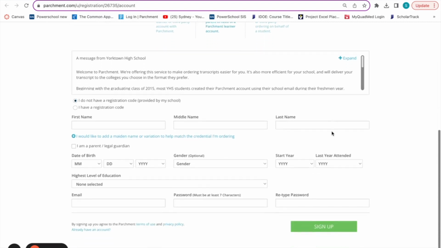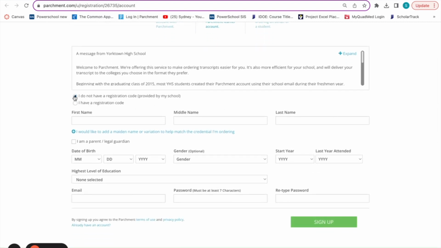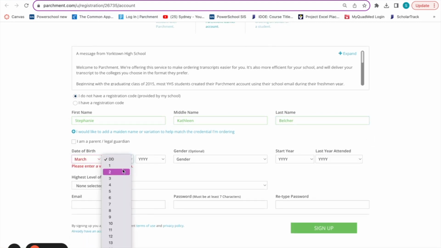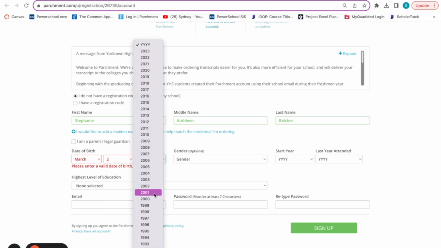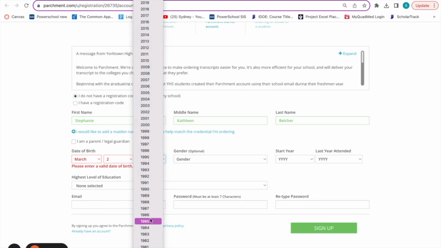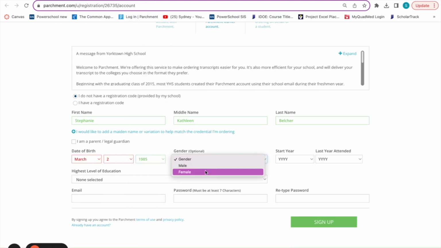You're going to click on that and scroll down just a little bit, and then you're going to put in some information. You do not have a registration code. It should already be clicked that way, but you want to make sure that first little bubble is clicked that you do not have a registration code. And then you're going to start typing in your information. You're going to put in your date of birth, your gender.